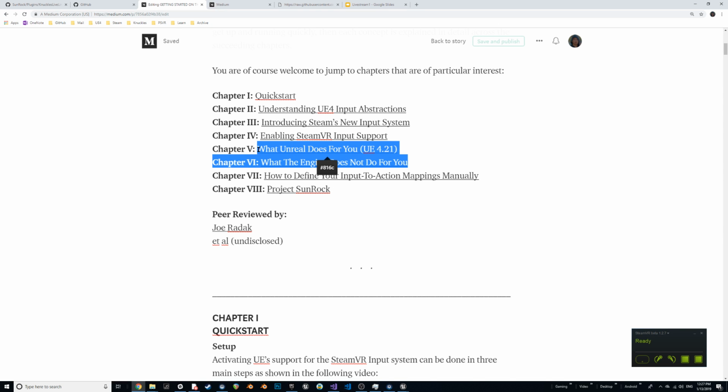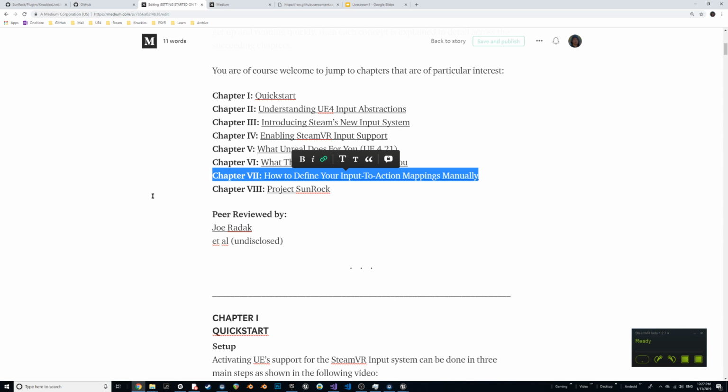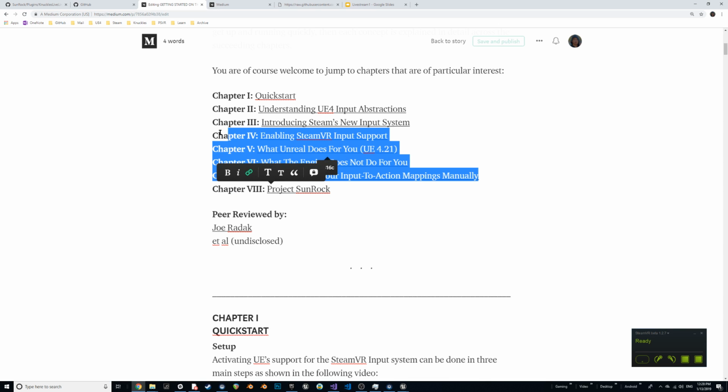Then I've covered what Unreal does, which is basically create the action manifest for you, as well as empty stubs for all of the controller profiles that it is aware of. And then I've shown you how you could possibly define your input to action mappings manually. So some tricks there for using the debugger and just copying and pasting files. And I've also covered a little bit on Project Sunrock, which practically automates all of these parts for you.